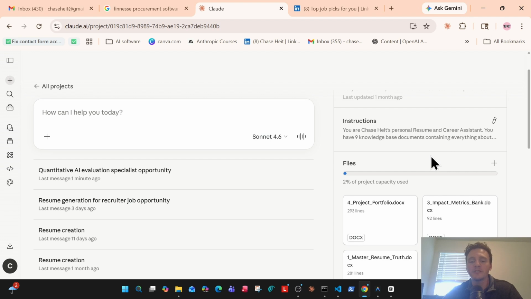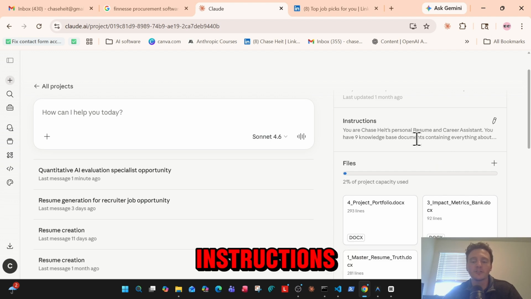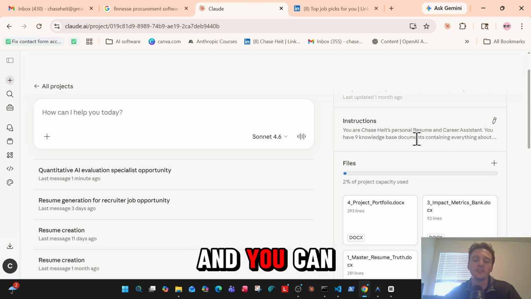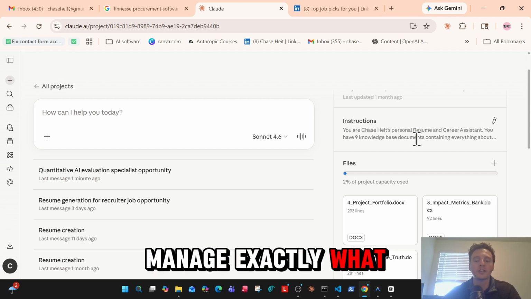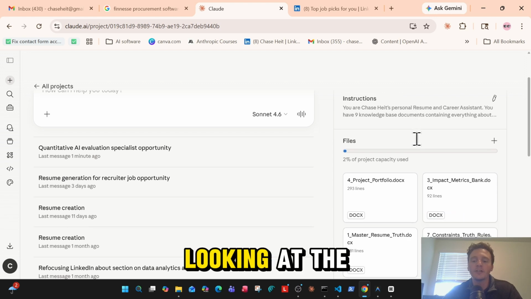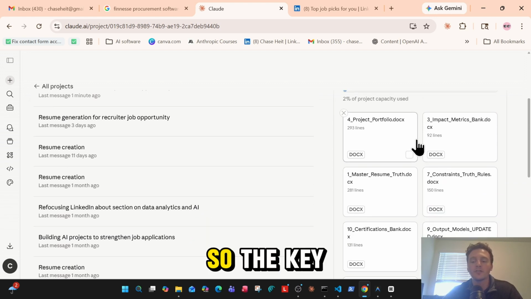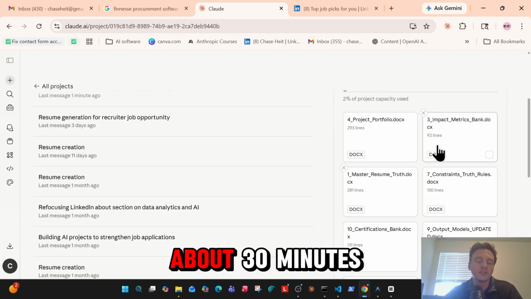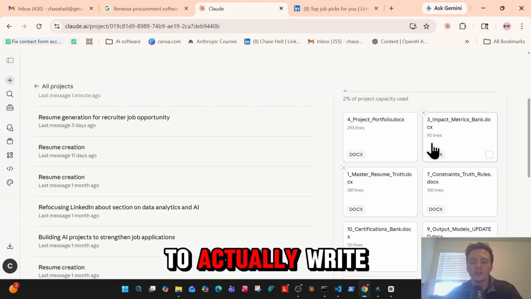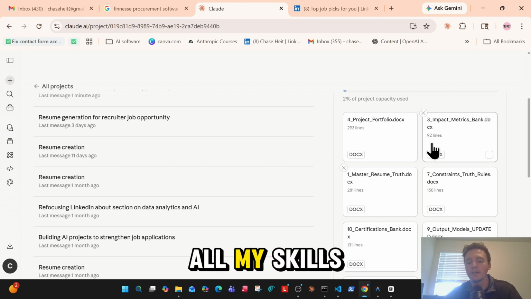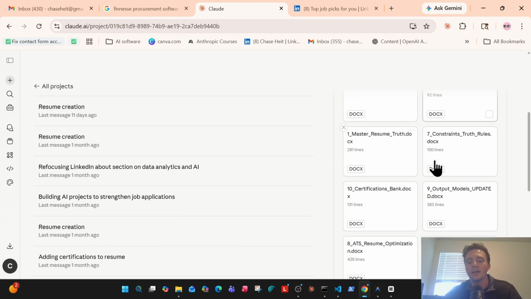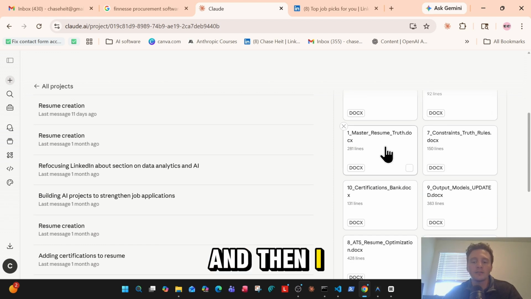So I would take your time, especially building those instructions. You don't want to give out false resumes and stuff like that, and you can manage exactly what you want for the output. Looking at the actual files I use, the key ones that I'll go through is the master resume, which I took about 30 minutes to actually write out all my experience, all my skills, everything that I'm pretty adept with, and then uploaded that.